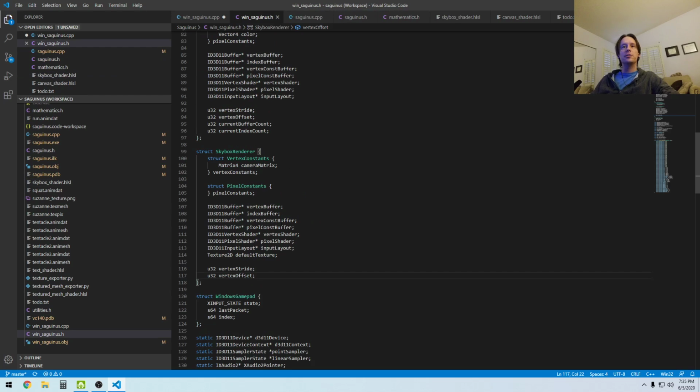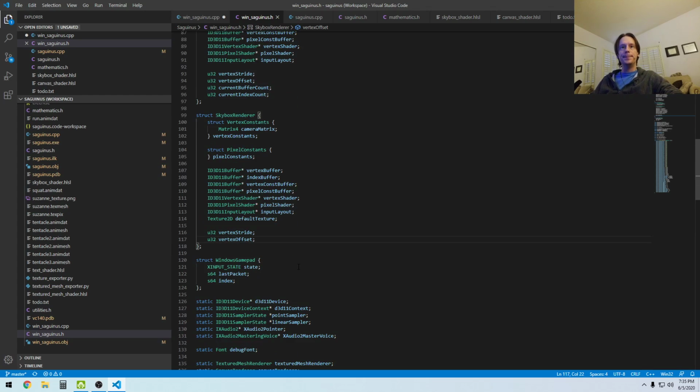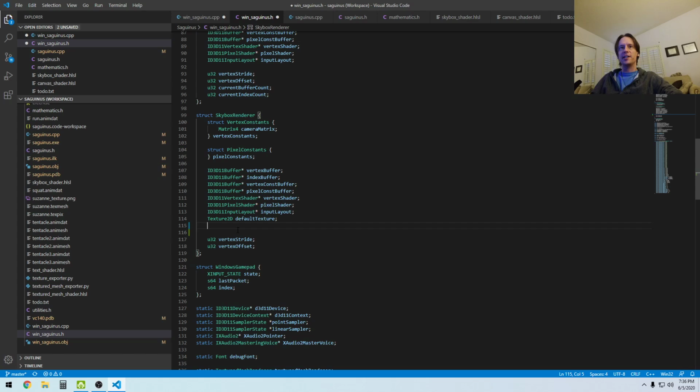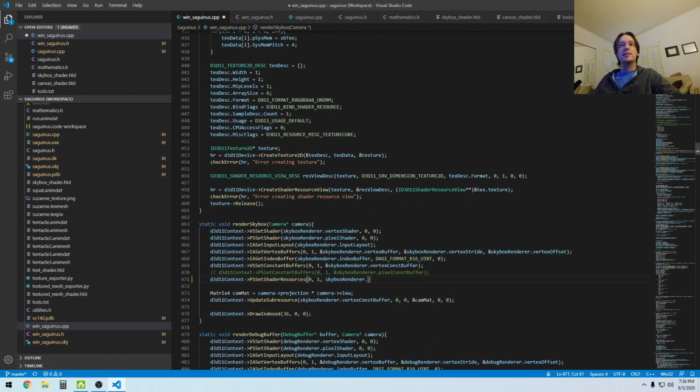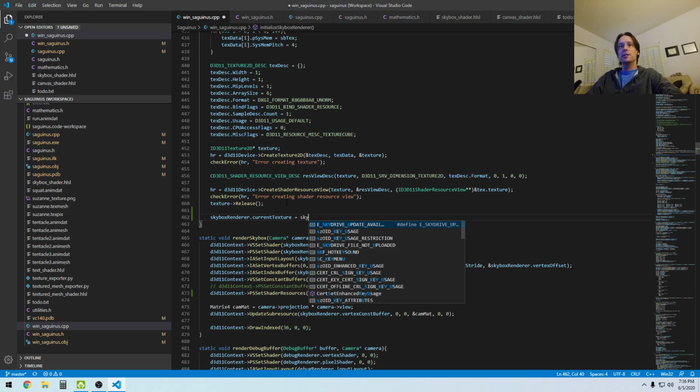So I want to actually make a current texture. I've got the default texture here, so if you don't have a texture set, it'll use this one. But more often than not, you're probably going to provide your own, or I'm going to provide my own. So the current texture will be there. When I initialize everything, I just want to make sure I set the Skybox renderer's current texture equal to the default one, so that if you don't set one, it'll automatically get set for you.